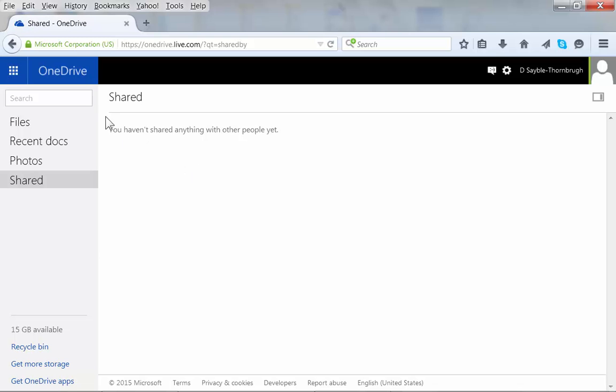Now, one thing I need to tell you about OneDrive, it used to be called SkyDrive, and when it was SkyDrive, they used to have a feature called Groups. Groups was a way to share your work with other people, and also you could invite people to join your group. Well, they don't have that anymore. Microsoft did away with it, and when they changed over to OneDrive, they created Shared instead, the Shared page, which is very similar to Groups.